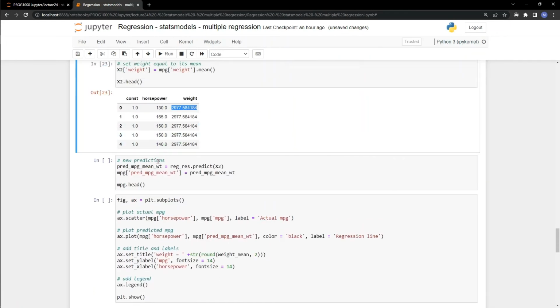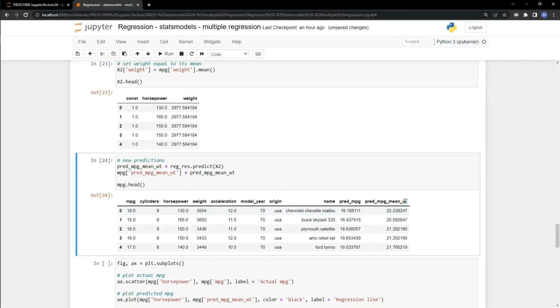So now we can make some new predictions with this data set. So we just predict based on our regression result. We predict a new miles per gallon. Here we can just put this in a variable. Well, we do not need to, but as we showed here. But what we do is that we set these predictions into a new column called predicted miles per gallon with mean weight. So then we have yet another prediction, and this is for all cars given a mean weight, but different horsepowers.